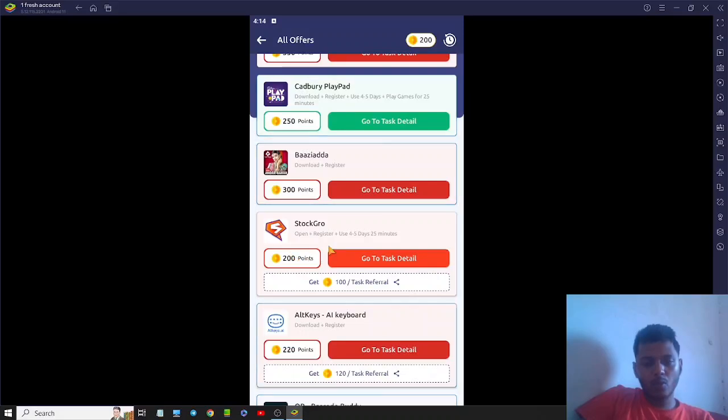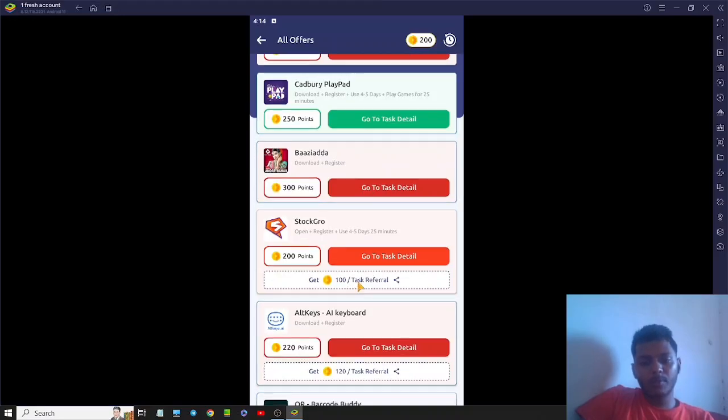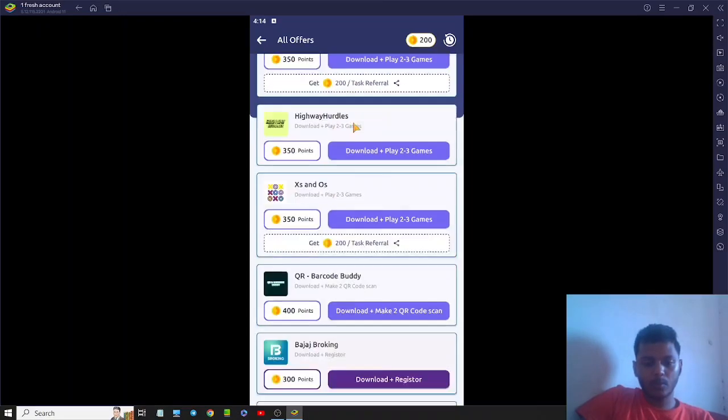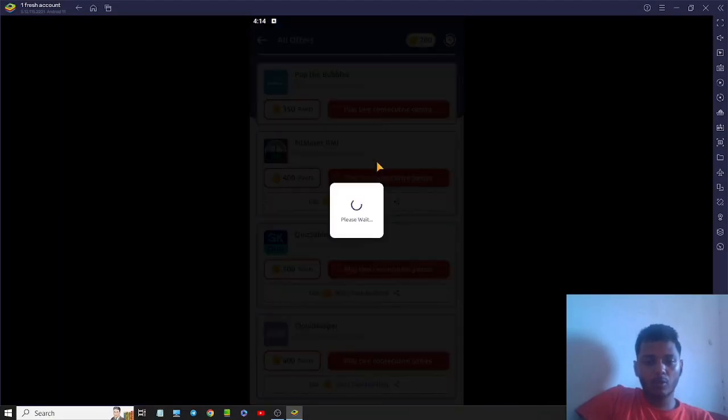In my opinion, if you want to take a task and finish it quickly, then Stock Grow is the best option, because whenever a Stock Grow task is available, you should do it because it's very easy. You earn 200 coins, you win 2 rupees in only a single minute. As you can see, they have lots of opportunities.